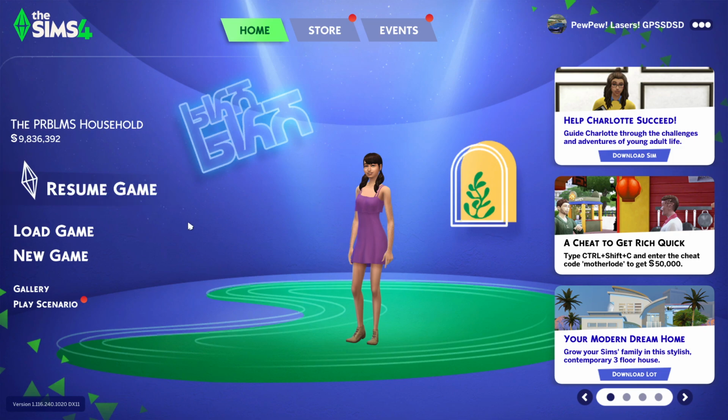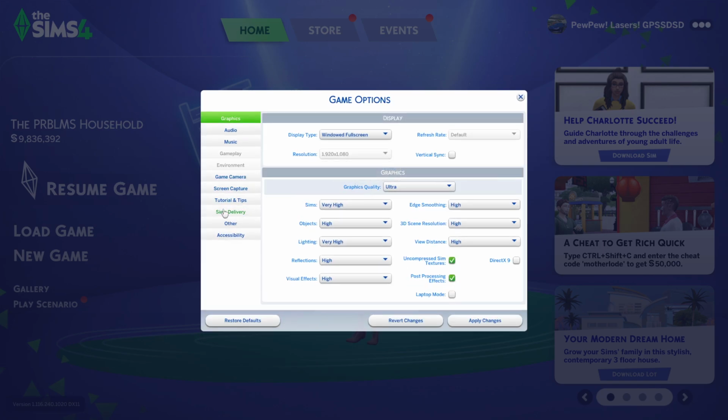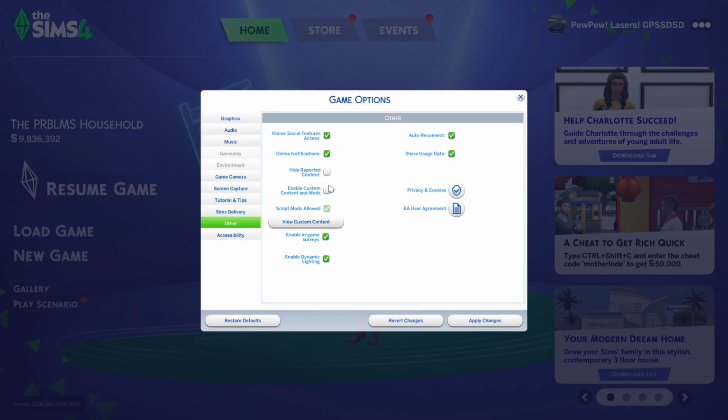Next step, you need to launch the game and press Escape, or just land on the options button here, the menu. Then you need to go to Game Options, then you need to go to Other, and then make sure to enable custom content and mods. Custom content and mods is enabled, okay? And script mods are also allowed. And then you just need to apply the changes.